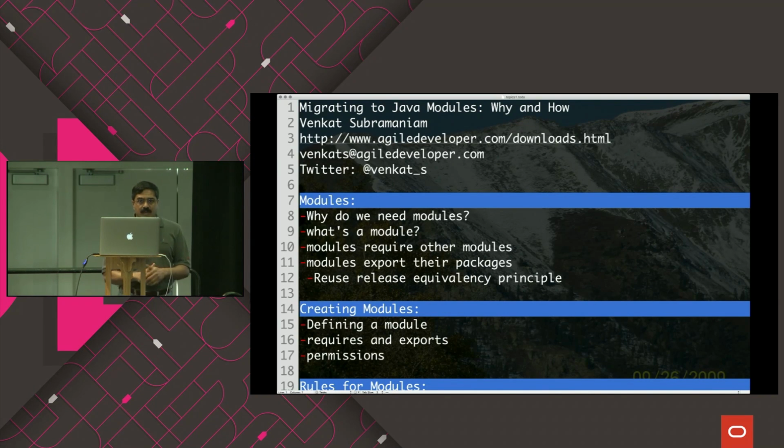A lot of these things came out of my experience working with organizations where we took applications from Java 8 all the way down to Java 11 and Java 12. A lot of interesting journeys, a few do's and don'ts, so I'll talk about some of those things along the way. So the first question is, why do we really need modules?